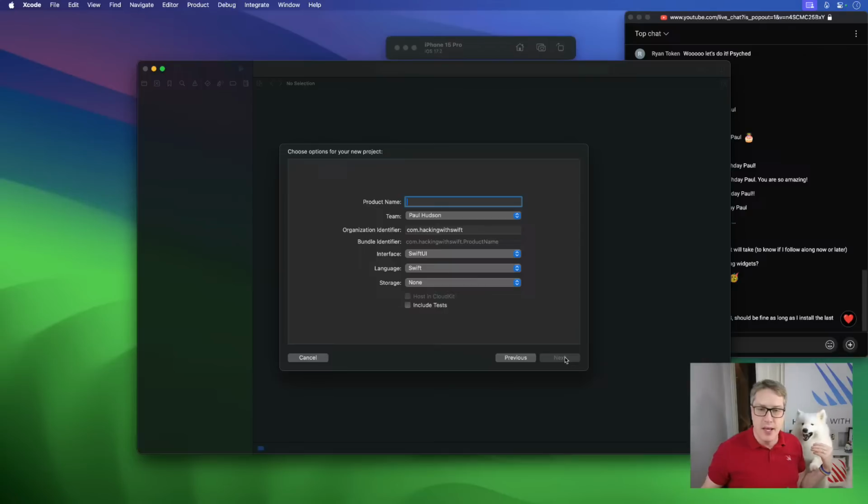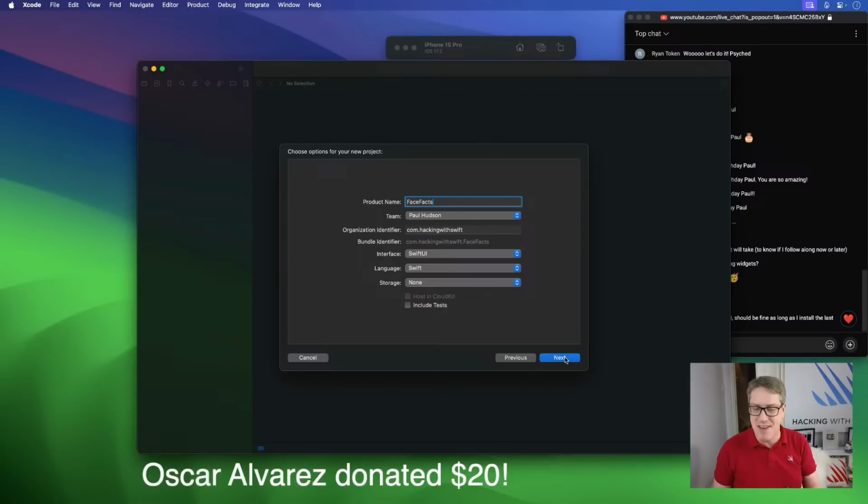Boom, there you go. Now the app we're making is called Face Facts, because it's facts about faces, you see. I'm being a bit clever here.